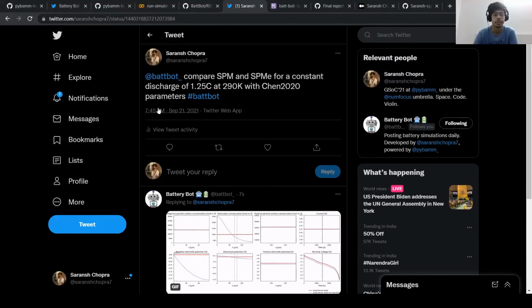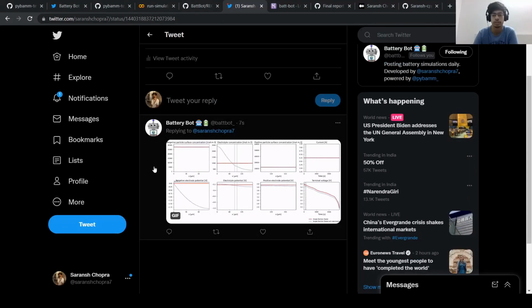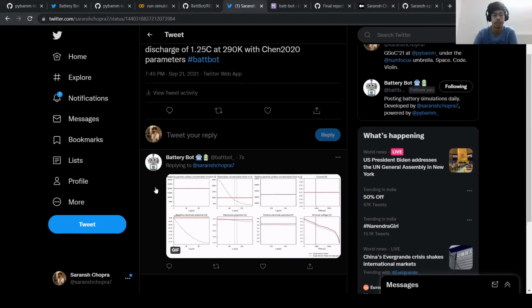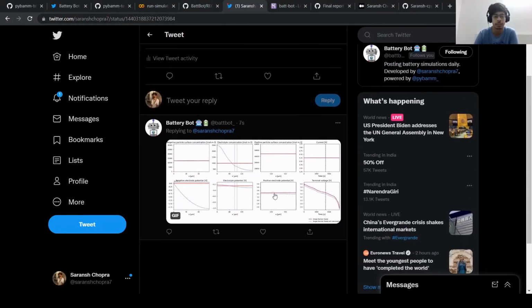And after around 10 minutes, I tweeted the tweet at 7:45, and it is 7:55 right now. So after 10 minutes, the bot replied with the requested simulation.